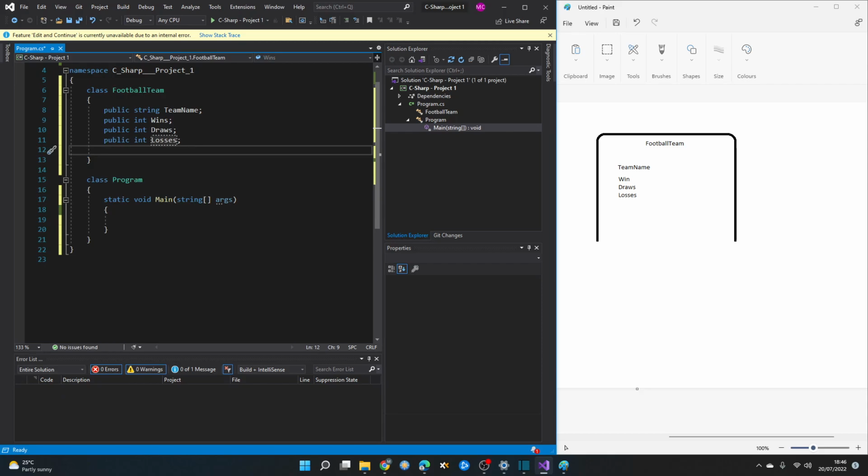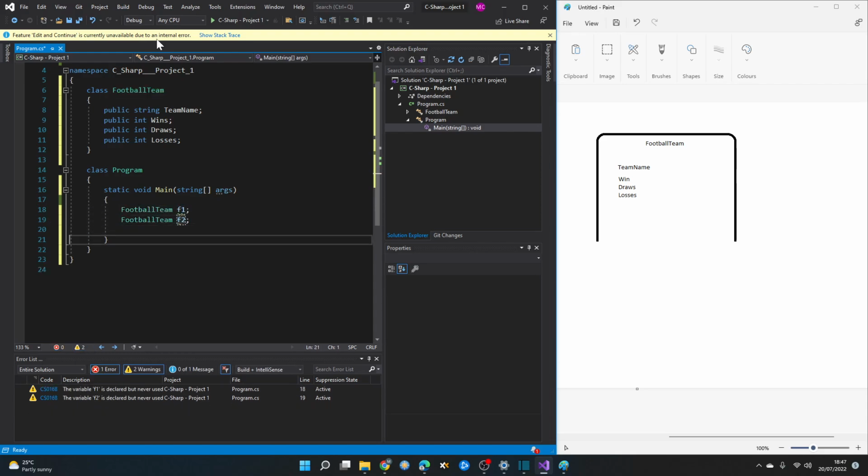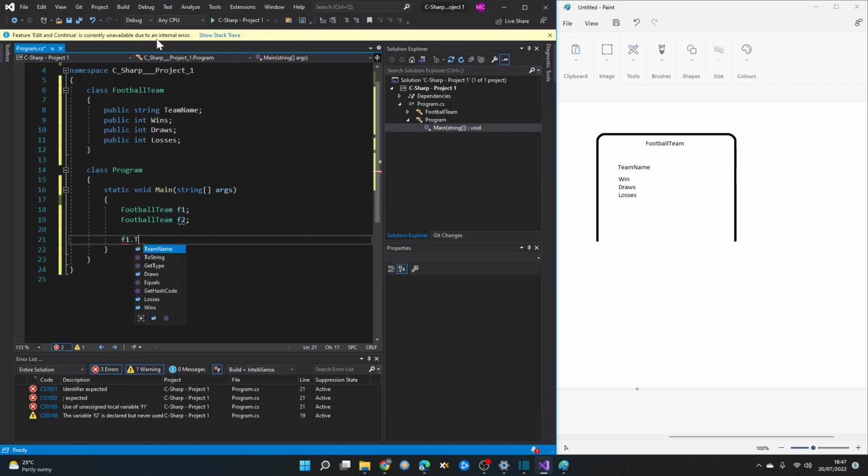Okay, right, now, there's still no football team at all in our program. What we have to do is what's called instantiate one. Okay, so we bring one into instance, bring one into existence. So I'm going to make one called football team F1, whatever. Then I'm going to make a football team called F2. Okay, right, now, what I can then do is go F1 dot team name equals Arsenal.